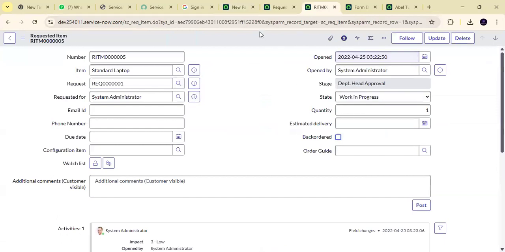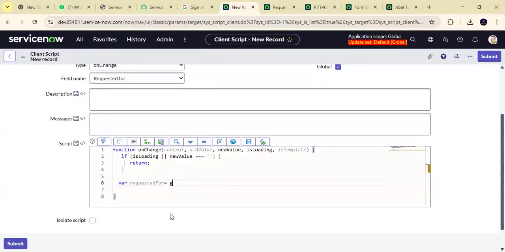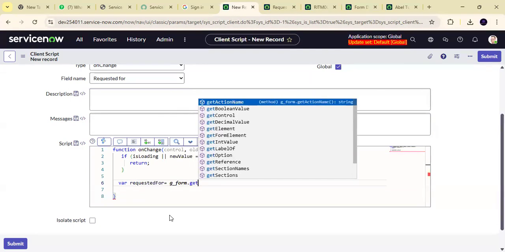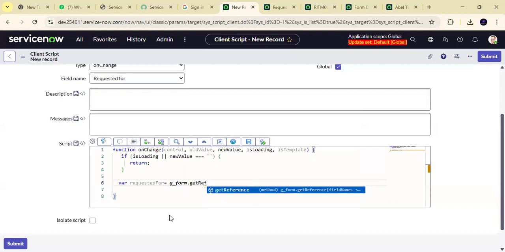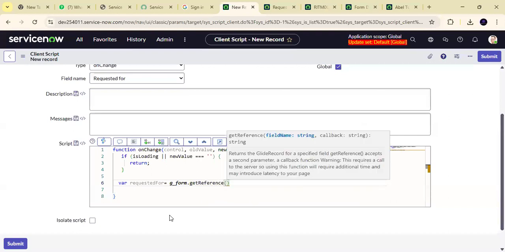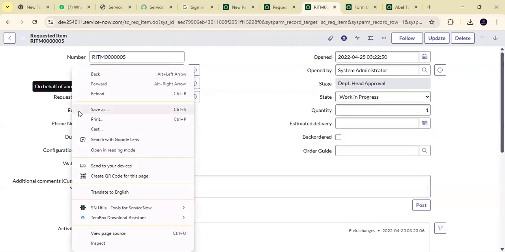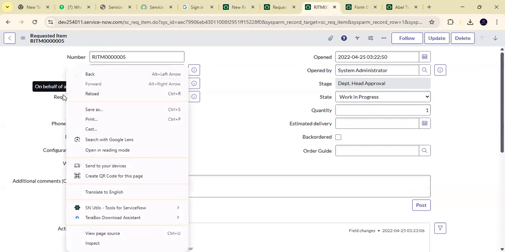Where is my form data? So which method we will use? We will use the g_form. Okay, g_form dot. Now you need to use the getReference. Okay, here you need to pass the field name. Okay, for which field you want the getReference, of which field. So we need the getReference of our requested for field. So if I right click on it, let me right click. So I need the name of this field.